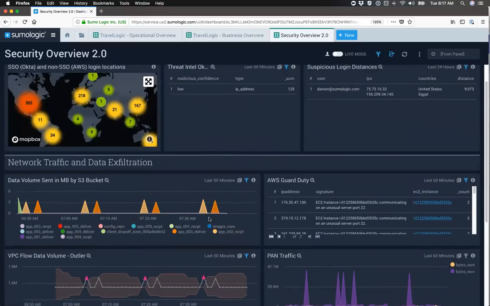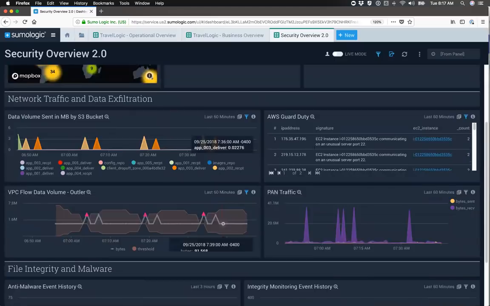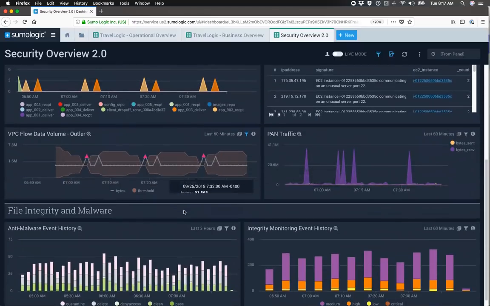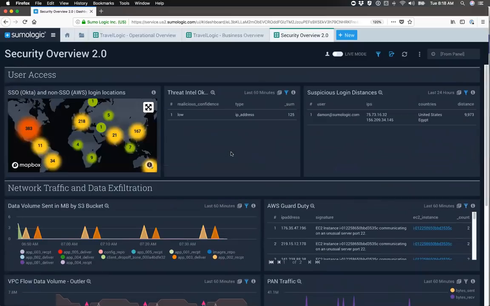By the way, I'm going to talk about apps later on, and apps are just out-of-the-box content that we've created in Sumo that we assume you're going to need. A lot of these dashboards that I'm showing you are using these apps. I didn't build this from scratch. I actually used dashboards that Sumo has out of the box.